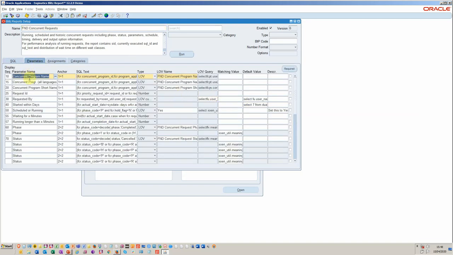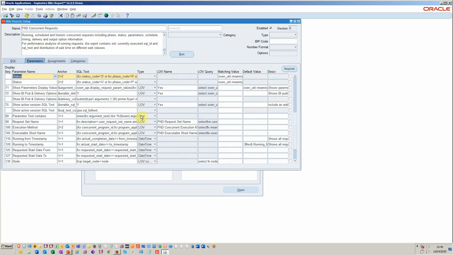So these are the parameters that have been added. We've got concurrent name, we've got the program module itself, we've got things like the request ID, requested by, whether it was started within a number of days, whether it's scheduled or is running, whether it's been waiting, whether it's a long time runner, where we can put a number of minutes in there. And then we've got other things like the request set name, what was the method of execution, and we'll go through those in a bit more detail.